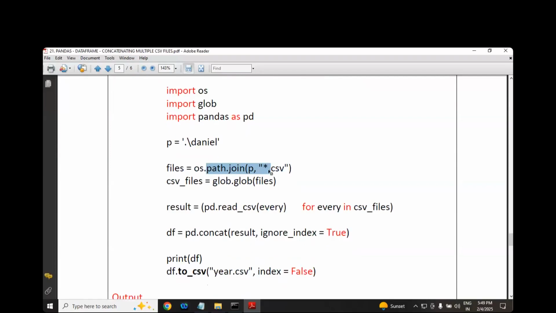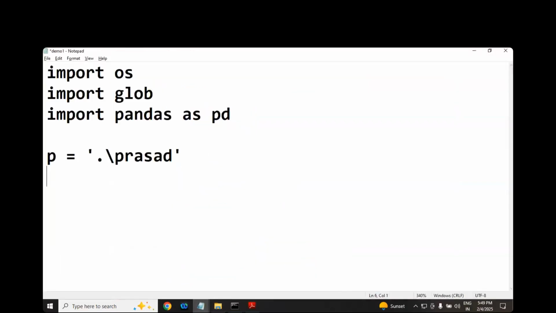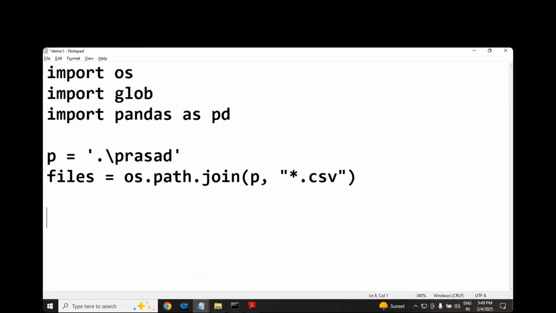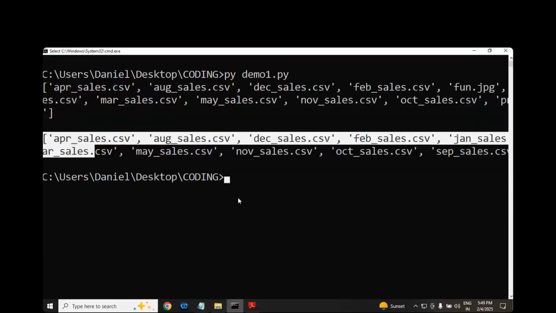We are preparing the path. This you need to practice. I will show you. Let me print. First let me print P. Then let me print files. We have prepared the path.